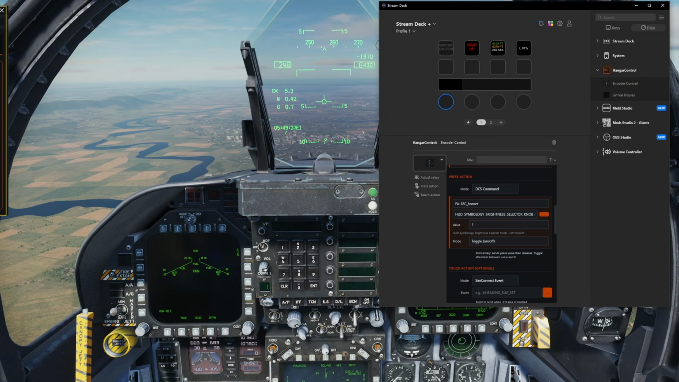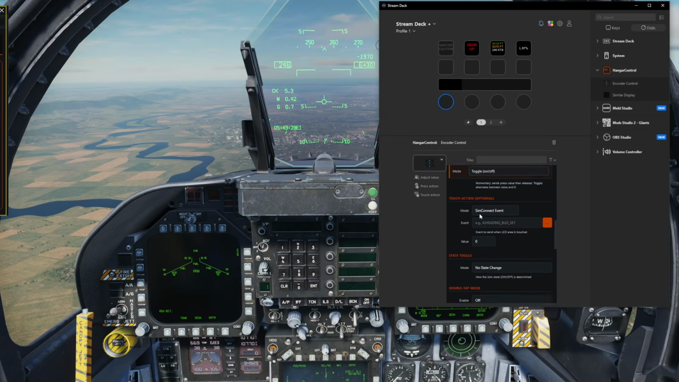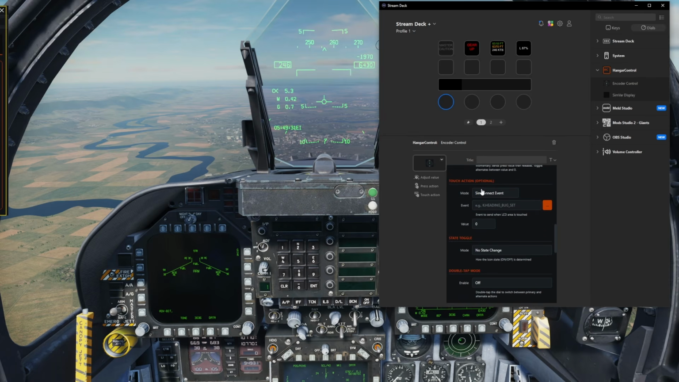Okay, so we got that all squared away. Let's do one more. And again, this will be already set. This is for the touch panel. So we're going to touch right here on our physical Stream Deck. This whole thing, for those who may not be aware, is a touch panel. So we're going to set that to our air-to-air master mode.